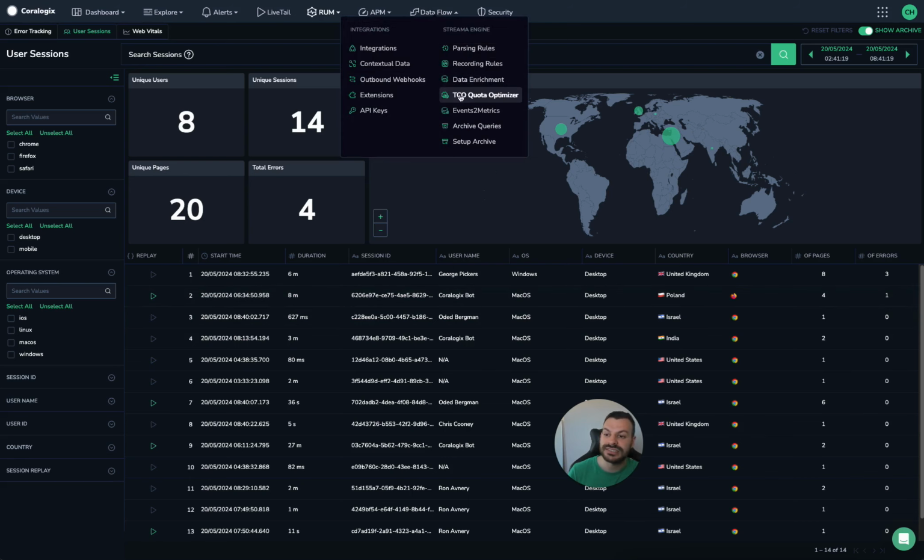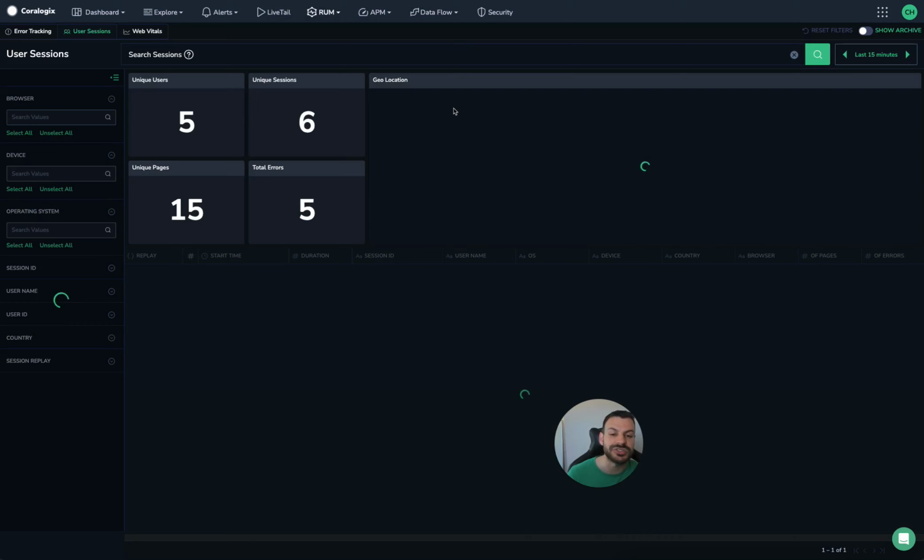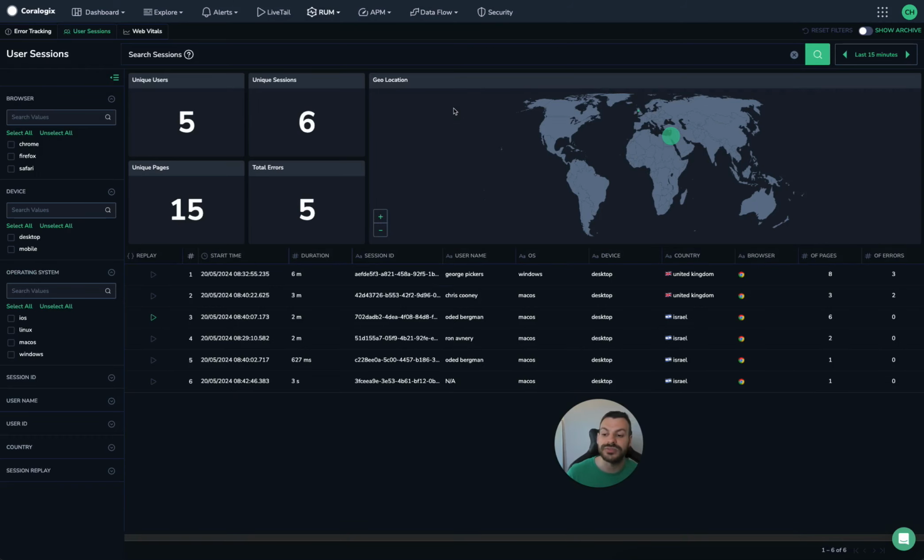And for context, that means that using the TCO quota optimizer, one can drive massive discounts based on the price of the per gigabyte of the log. So real user monitoring is really, really scalable in Coralogix. Now, a big common problem with it is just simply too much data. In Coralogix, that problem simply goes away.